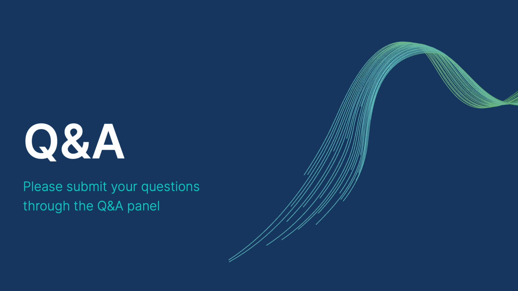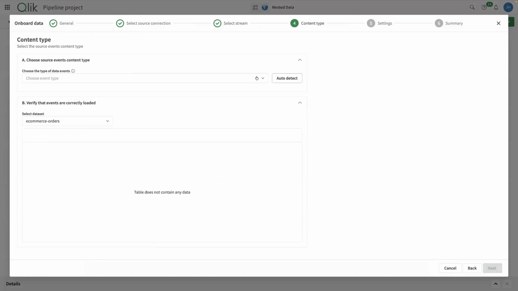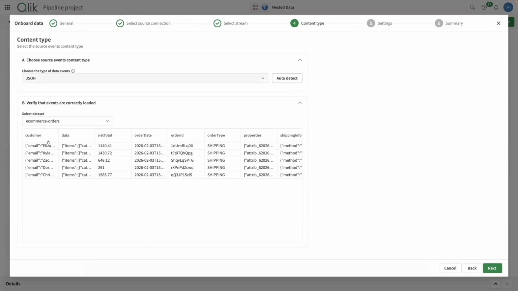All right, next question. If I have semi-structured data on my stream, for example, JSON, can I extract and flatten the data via transformations? Good question. I'll actually build out a very quick demo here. So this orders data set, it's semi-structured. We'll auto detect its format as JSON. Yep, it did auto detect it as JSON.